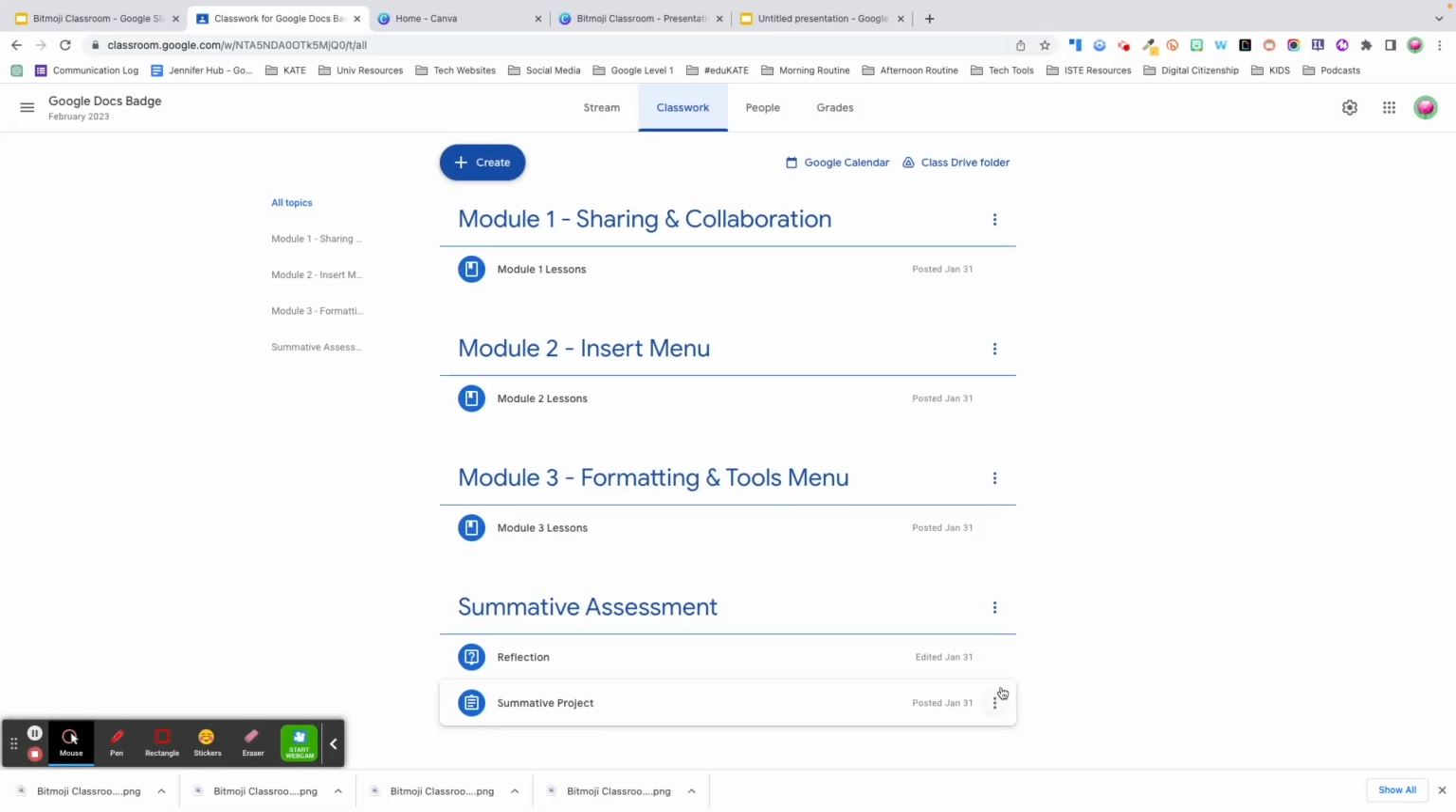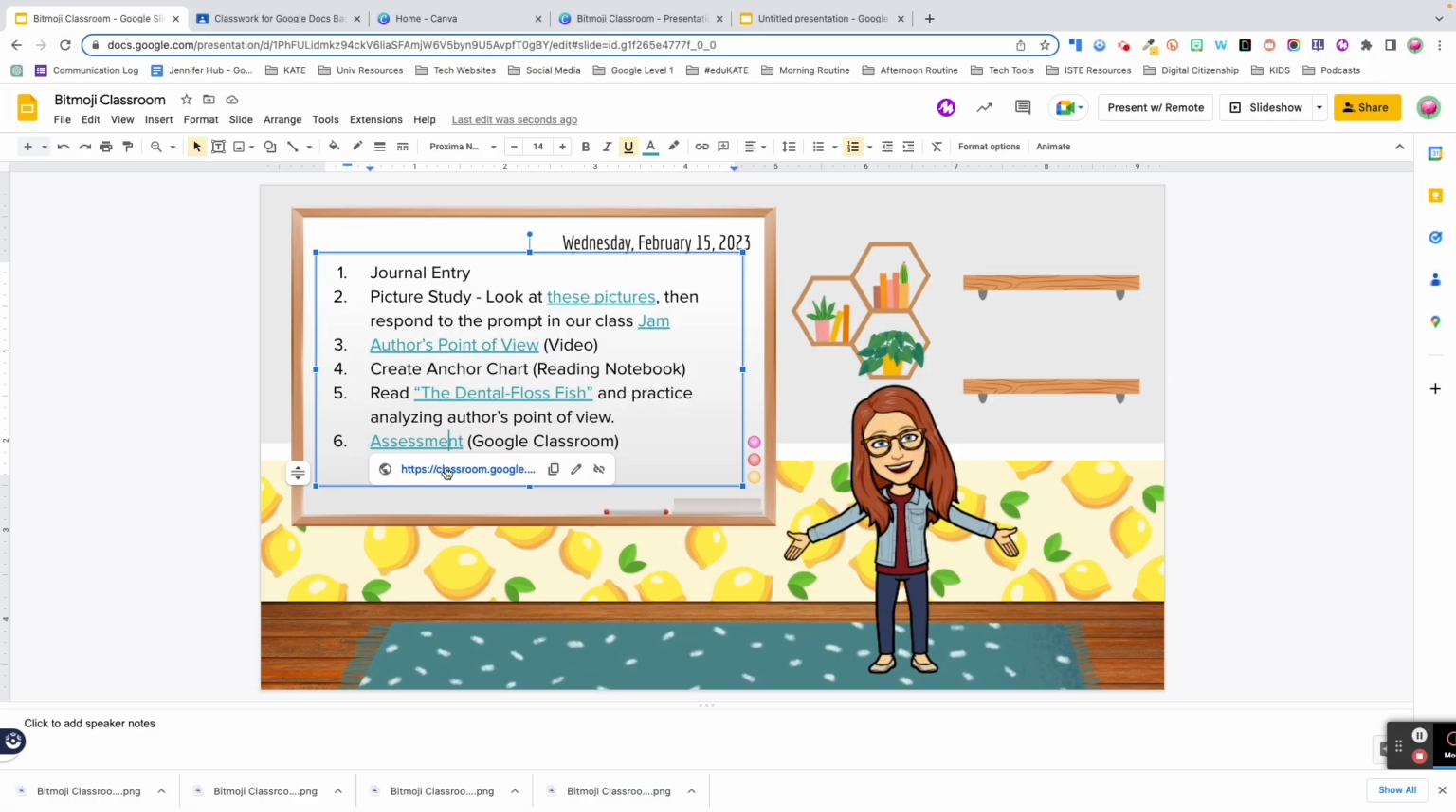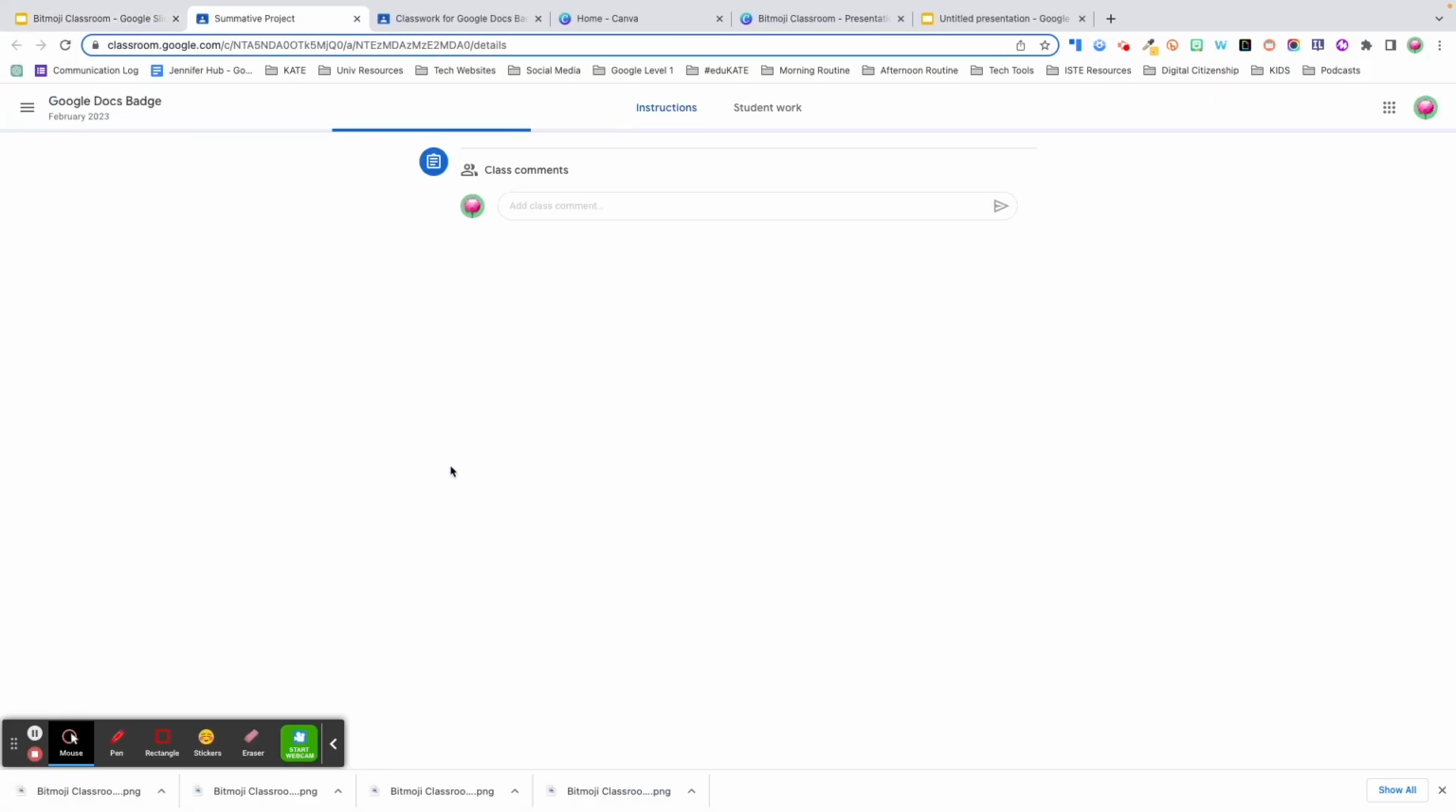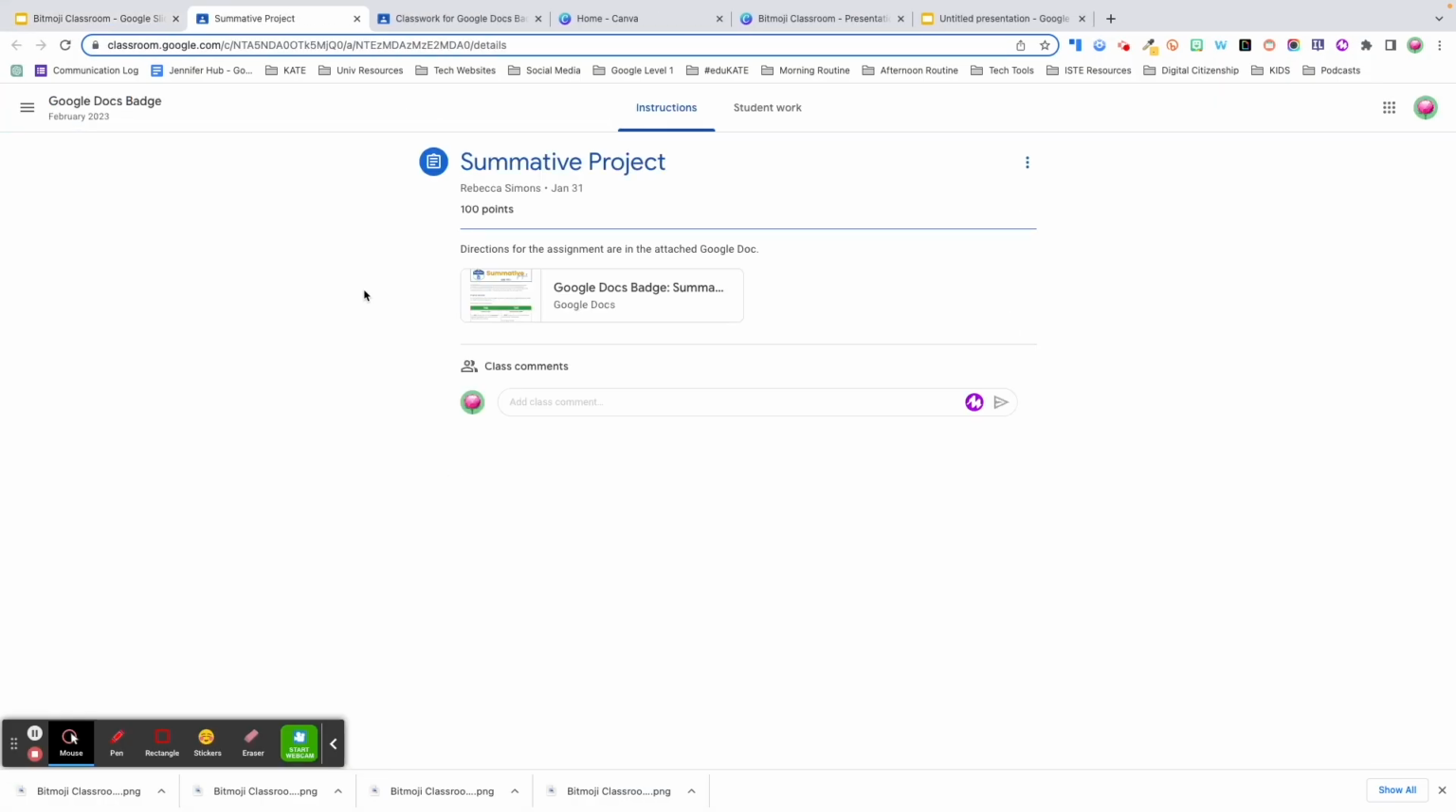To link to a specific assignment in Google Classroom, go to the Classwork tab, then click the More icon for the assignment and click Copy Link. This will allow you to link students directly to that assignment, which eliminates all the "where is that assignment?" questions.